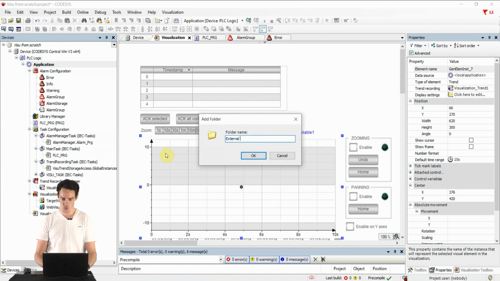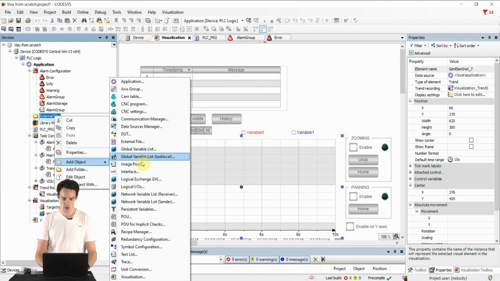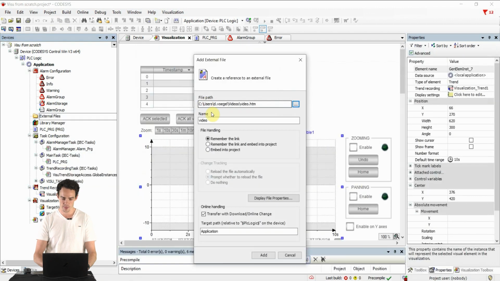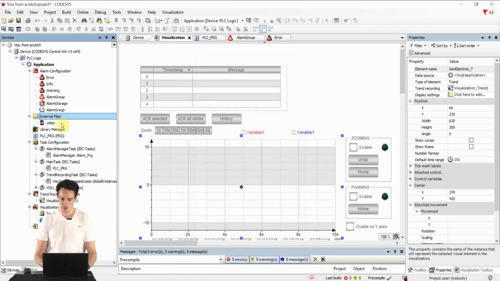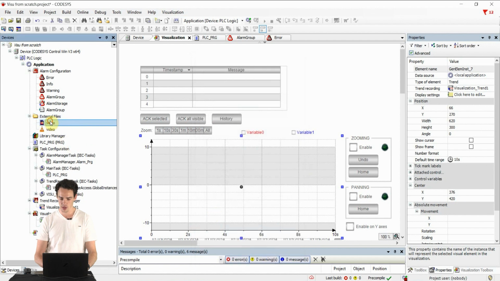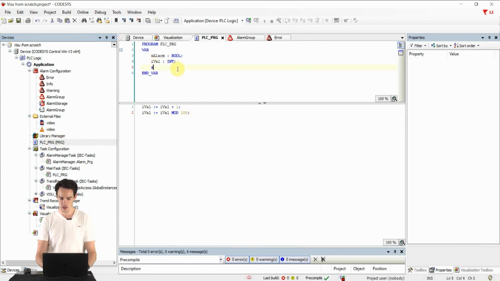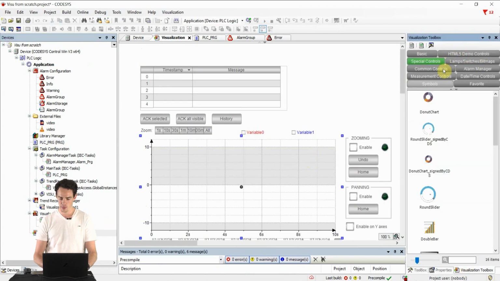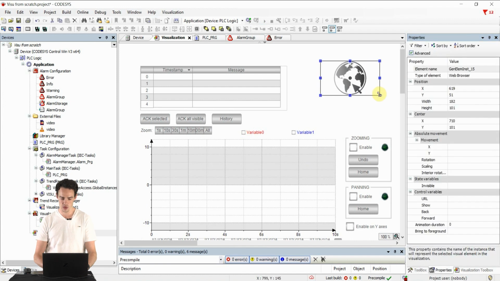With that done, we can add a folder for external files in the project tree, in which we include a video and a HTML page. We will also have to set a target path for the files so the runtime on the device can find them. In this case, the write path is PLC logic /visu, which we will just copy to the other file as well. To display the video later on, we switch to our program code and add a new string variable for the corresponding file we just added. Now we can switch to the visualization again, add the web browser element from the special controls tab, and configure the URL. We also have to change this boolean here, so the element is actually shown later on.